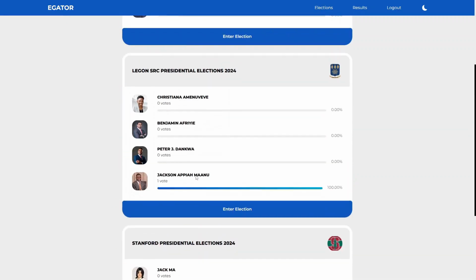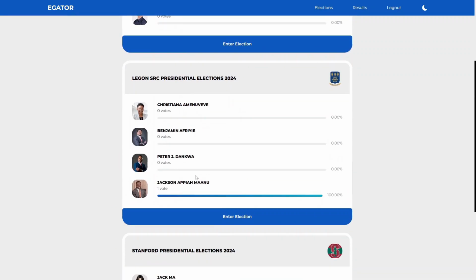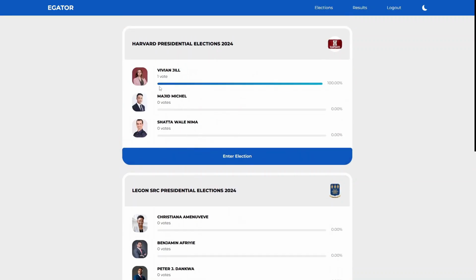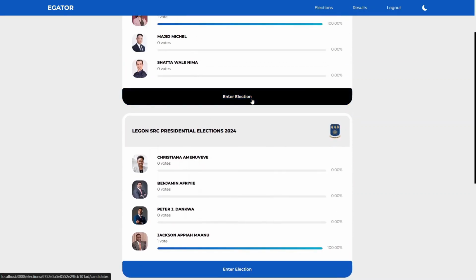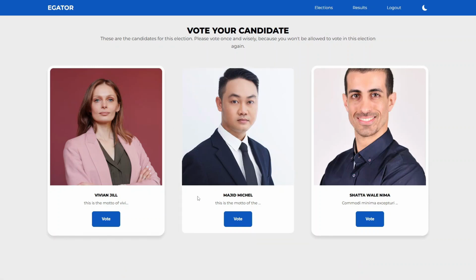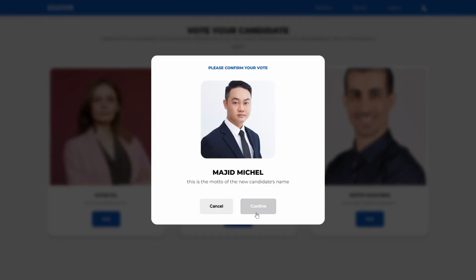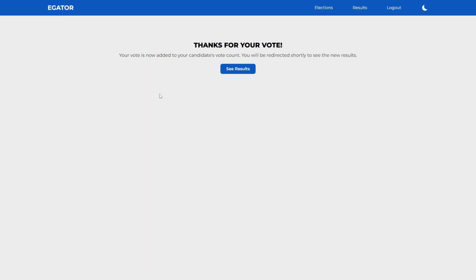Okay, now to show you how the calculation, the loading for the different elections works, since this user hasn't voted in any of these elections, we can actually check that out. So I'm going to vote for this person, Majid Michelle. We get thanks for your vote, your vote is now added, and we will be automatically redirected to the results page.